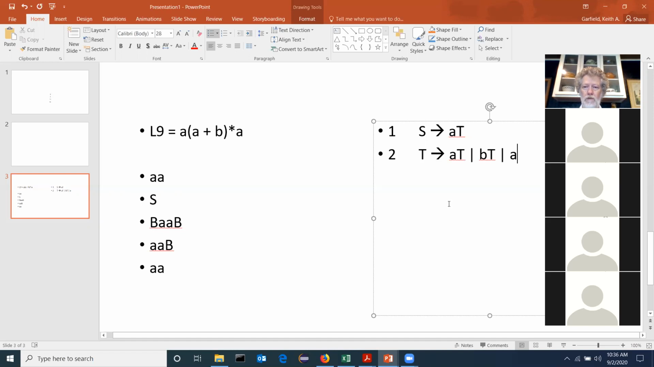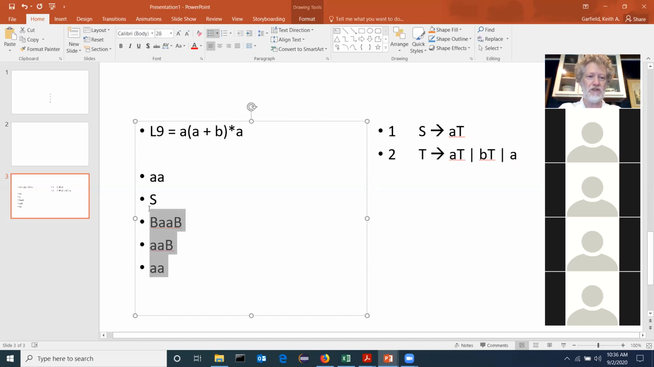Garfield, I have a question on the one you just created. Wouldn't lambda have to be an option because of the star, or am I understanding this wrong? That's a good question. I like that question. So you're saying the smallest string in this language is AA, correct? Yes. And your question is, can we create that string? In other words, can we have 0 A or B options in the middle?